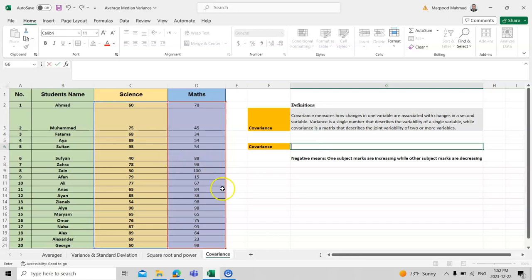Today we're gonna be learning about covariance. Definition of covariance. Covariance measures how changes in one variable are associated with changes in a second variable. Variance is a single number that describes the variability of a single variable, while covariance is a matrix that describes the joint variability of two or more variables.